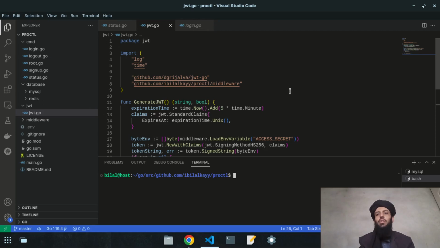I have shown you in my previous videos how you can generate a JWT token, but I have set a time limitation that after every 5 minutes the token will be expired, and as a result the user will be logged out. But I have not specified how a new token will be generated, because if this is happening then a user will have to log in after every 5 minutes.